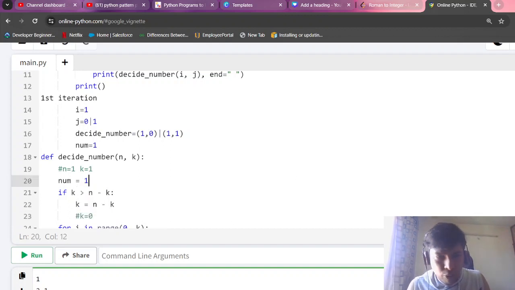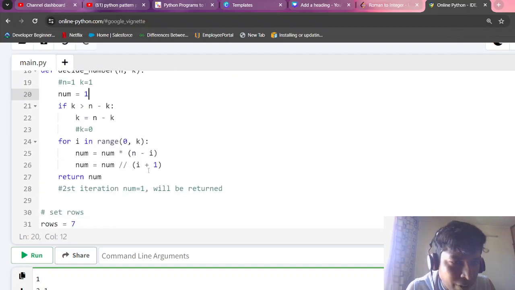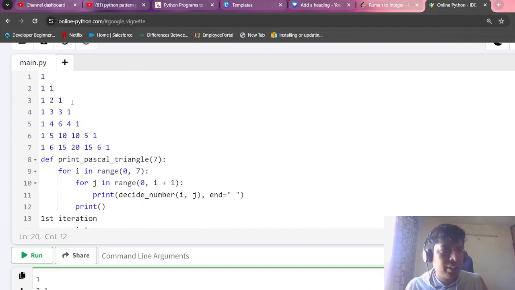And now if we go from 0 to 0, again this loop will not run and we are directly returning num. So again only 1 would be returned and we would get this value 1. Okay, so you see, now these two rows have been taken care of. Now on my next iteration, i becomes 2.